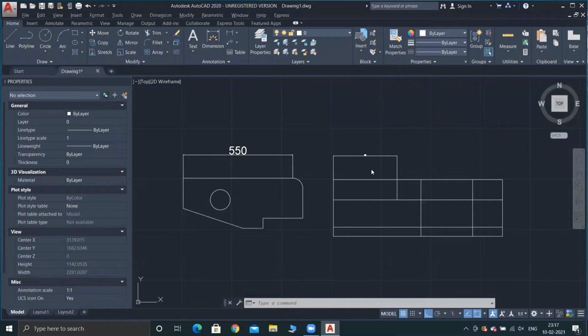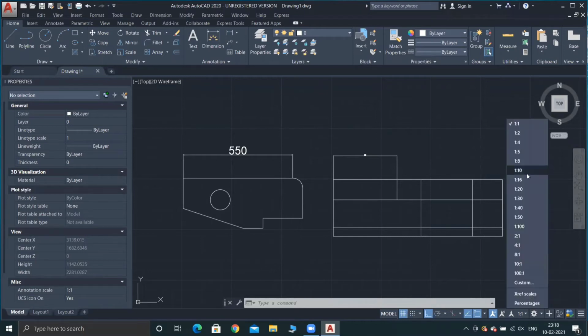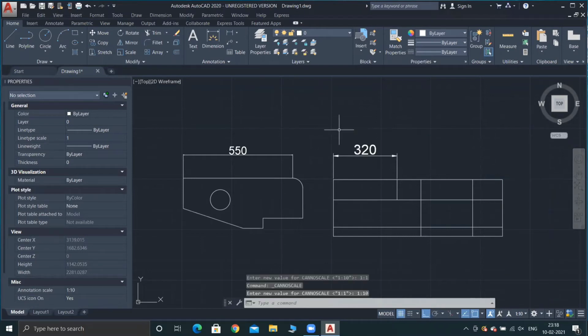If we are using annotated dimension, we can see a scaled view of dimension text. We can adjust it. In here, status bar, we can change the annotation scale of the current view to 1:10. So we can see the difference. Now the text got bigger.